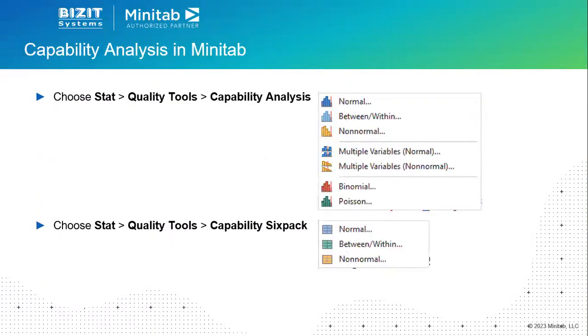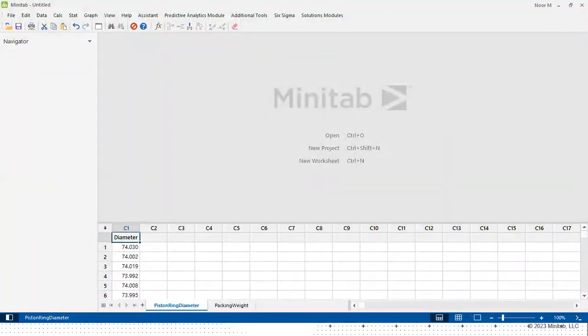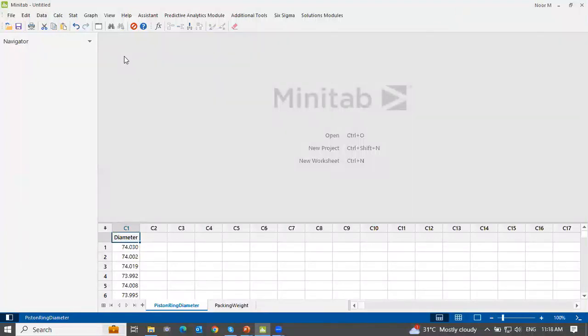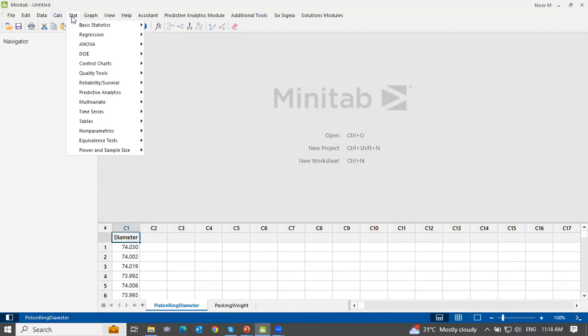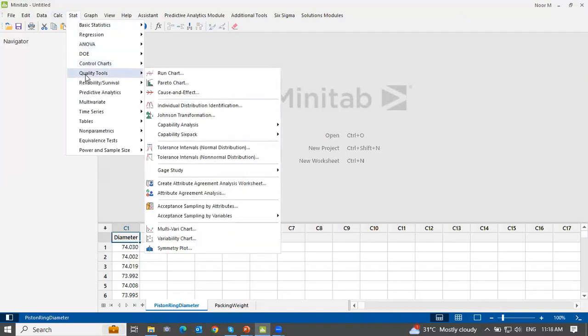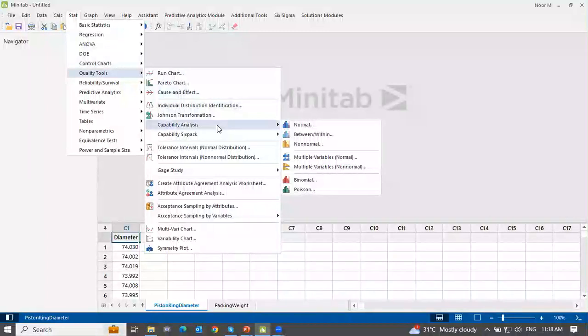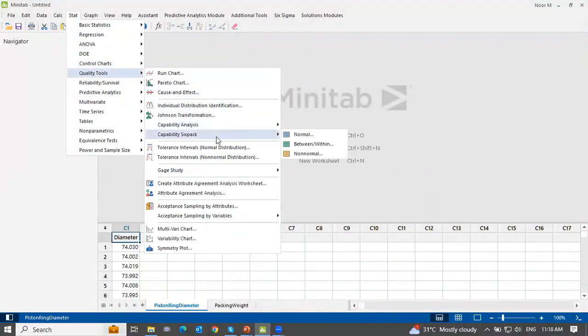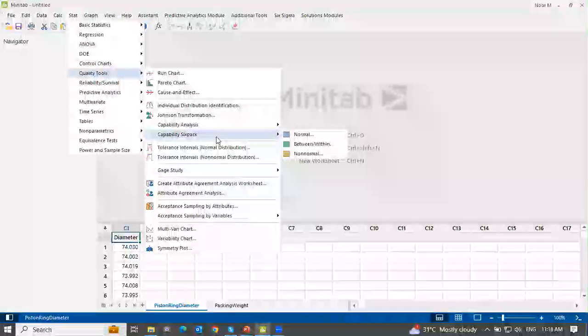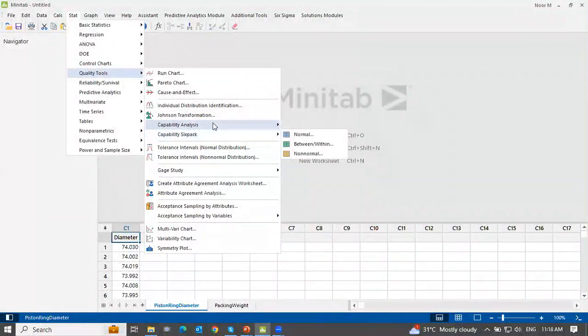We have many types of capability analysis available in Minitab, so let's go to the Minitab side. I open Minitab. Once you open Minitab, in the start menu you go to Quality Tools, and then you can see Capability Analysis. So we have many ways to get the Cp, Cpk value in this part.